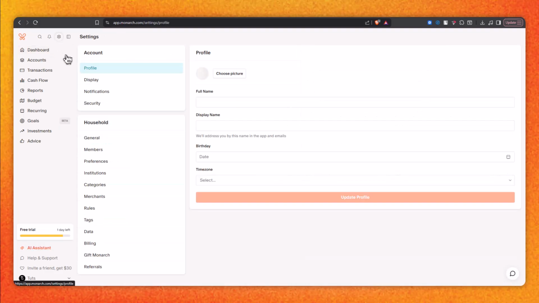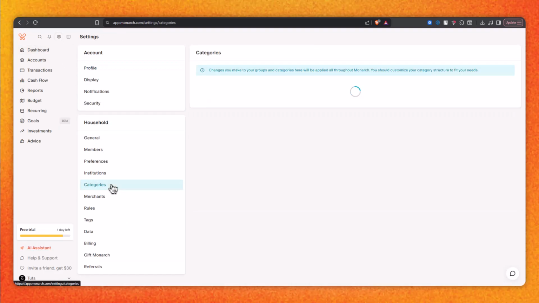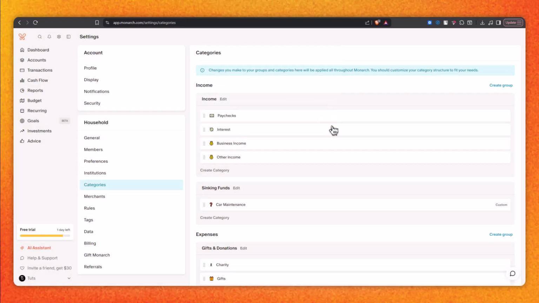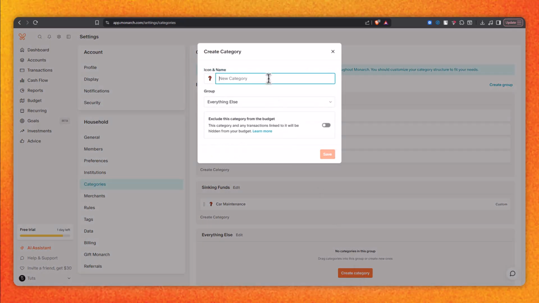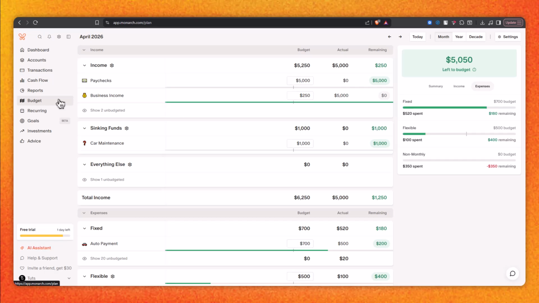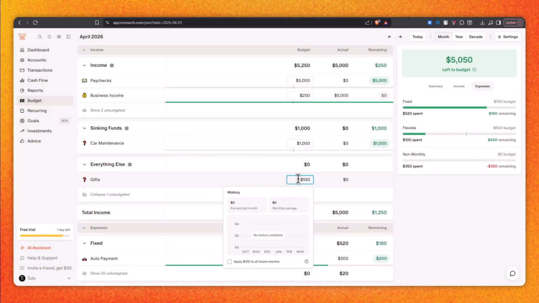To set this up on desktop, go to Settings, then Categories, and create a new group called Everything Else. Add categories like hobbies, gifts, or other variable expenses into this group. Once done, go to the Budget tab and assign a flexible monthly amount to this group. You will then see the total spending and progress bars update as you use it.